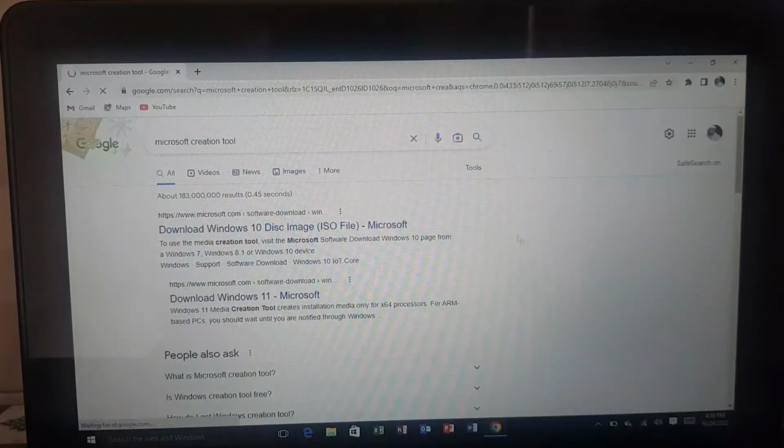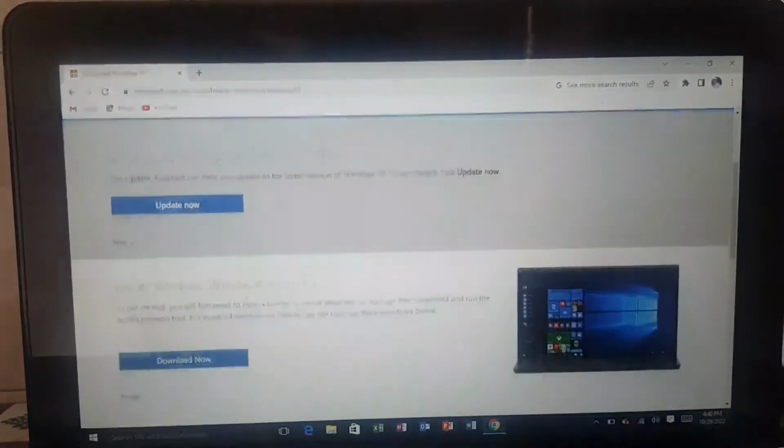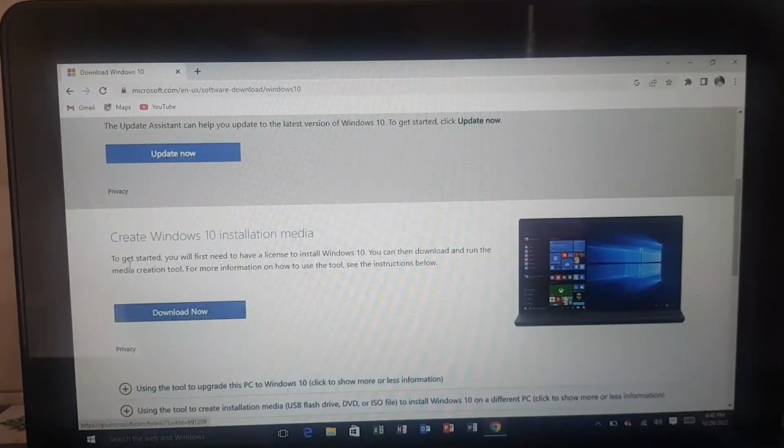And then you will find several options, and you click the top one, this one, downloading Windows 10 disk image or ISO file, because we're gonna need the ISO file. Okay, now after you see something like this, don't click this one, the update now, but you scroll down until you find create Windows 10 installation media, and then you click this one, the download now button.